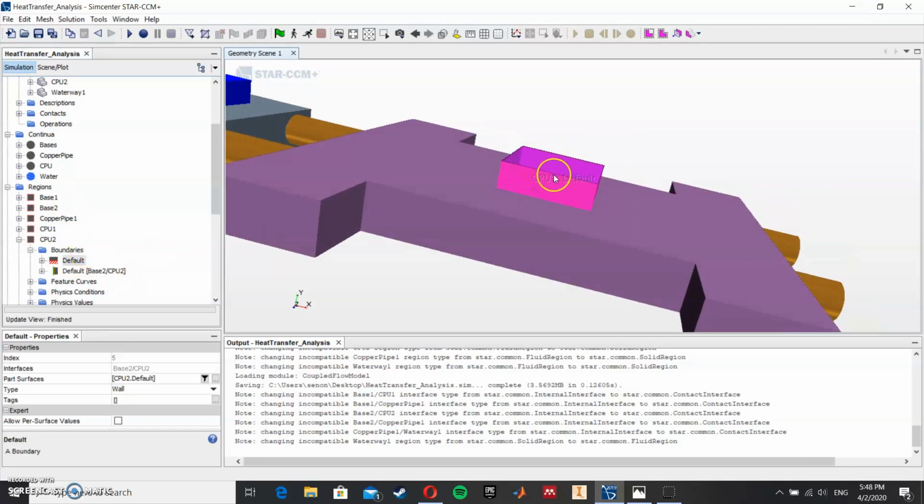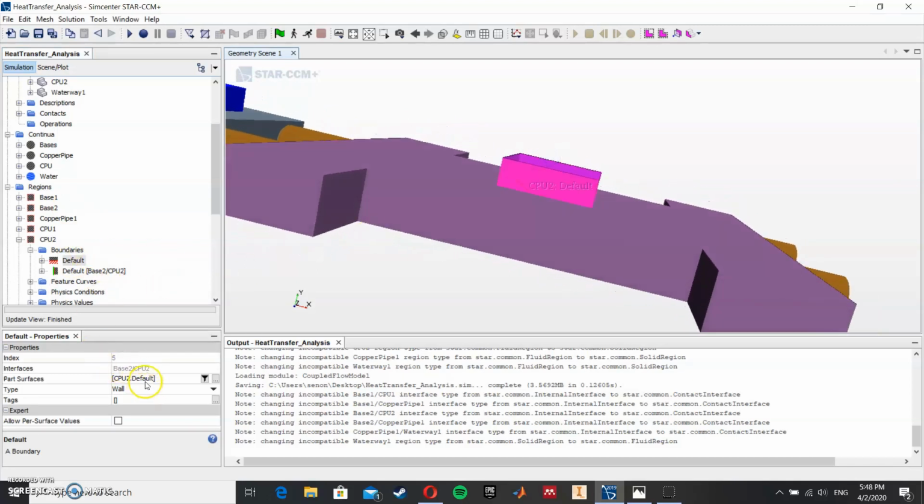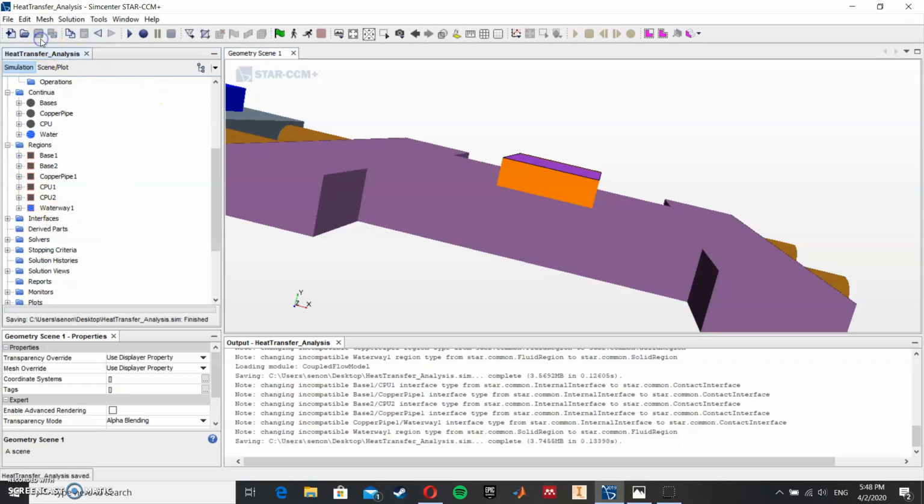See, now the problem is that you don't see the top part of the CPU. You can just add it again here. Just click on it, and then add. Now there it is. Alright, that's not our problem. So let's save this again.